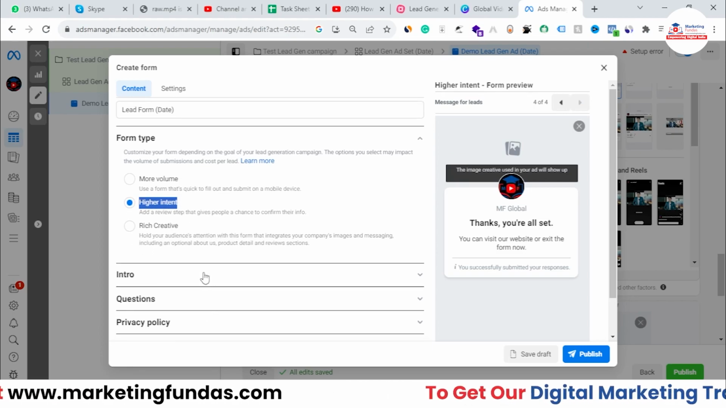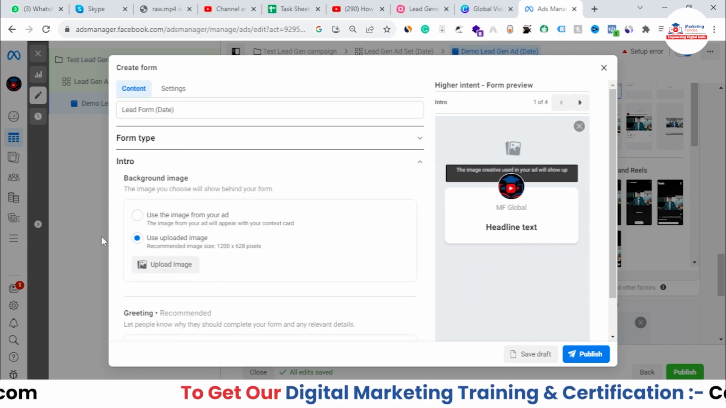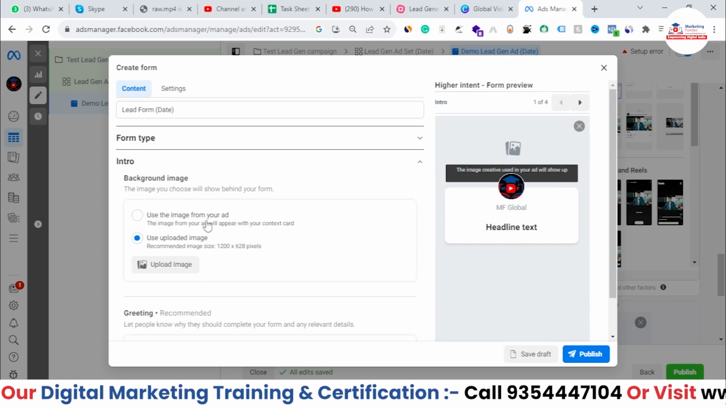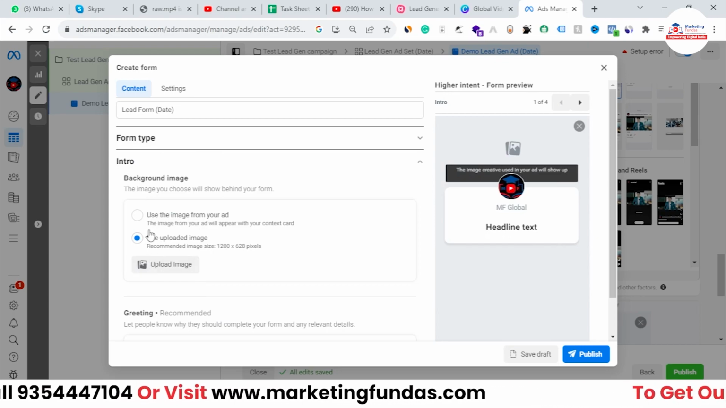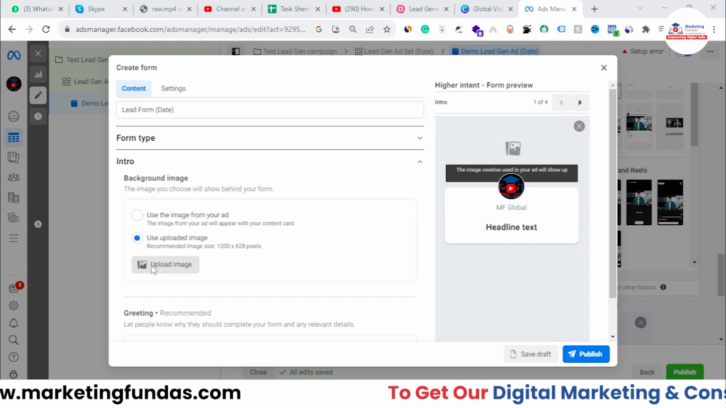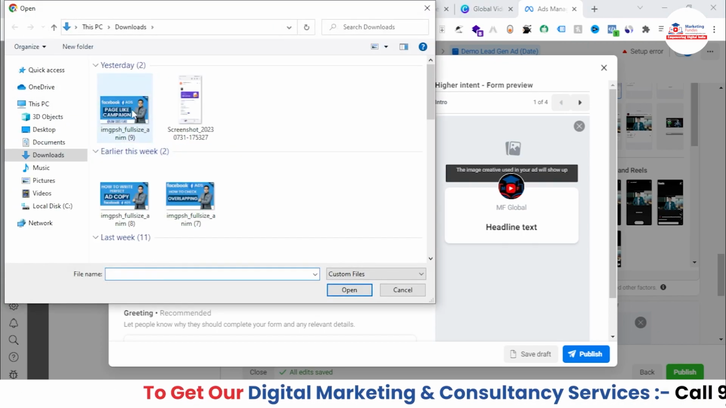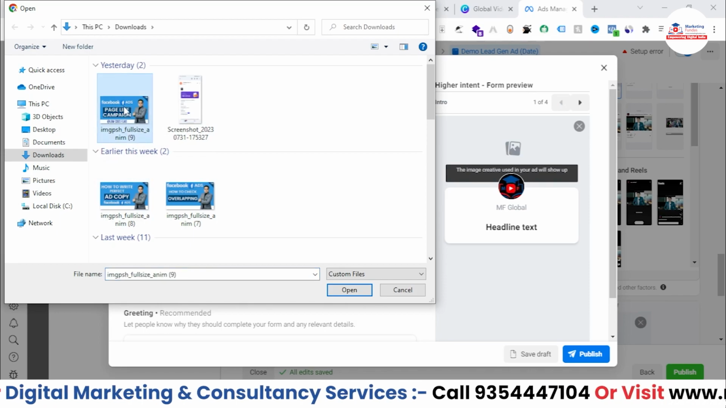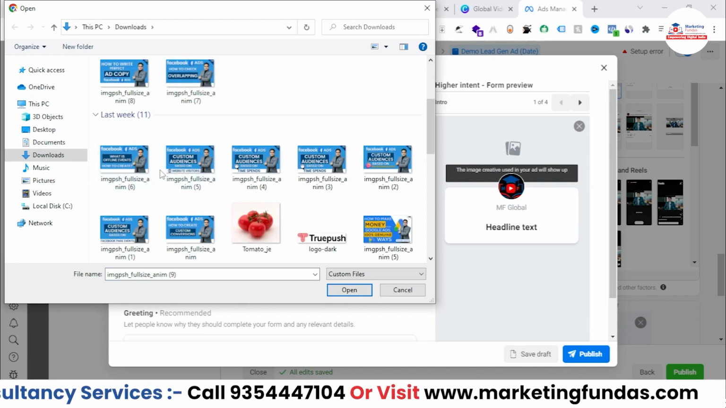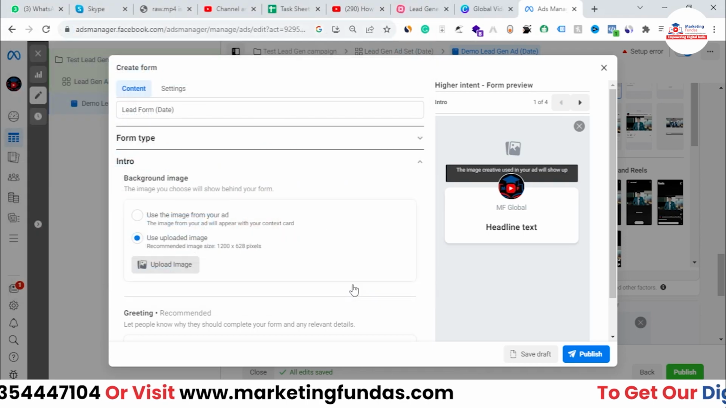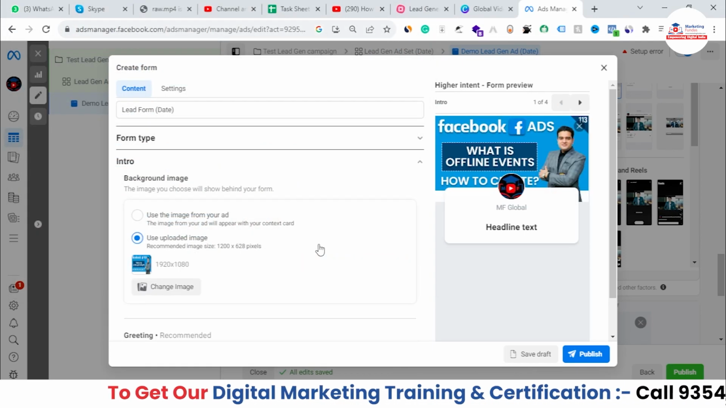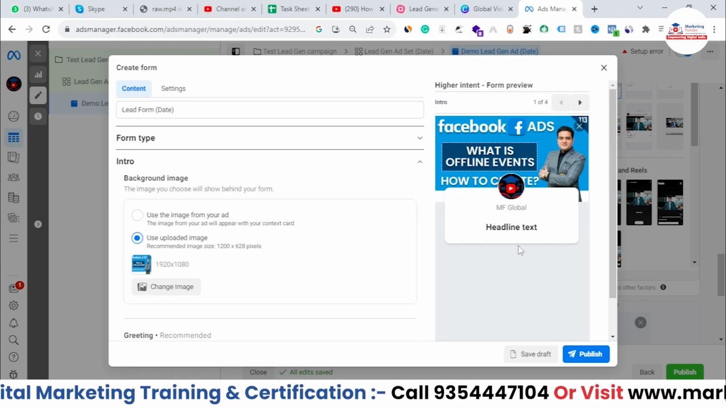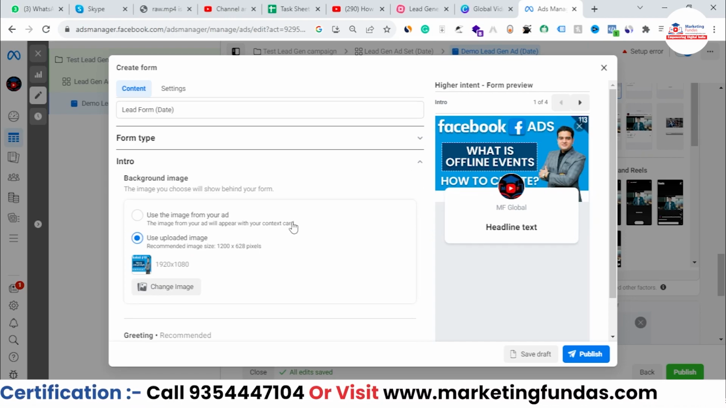After selecting the form type, you have to select the background image. Whatever background image you want, you can add it if you have it in your account, otherwise you can upload it. Let's upload one. Let's say we have this thumbnail right now. Let's select this thumbnail, and this will work as the background, as you can see here, right?